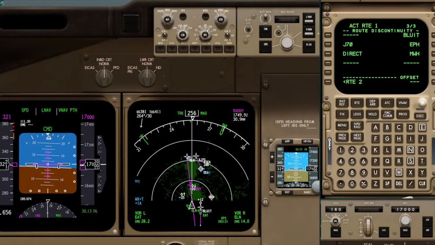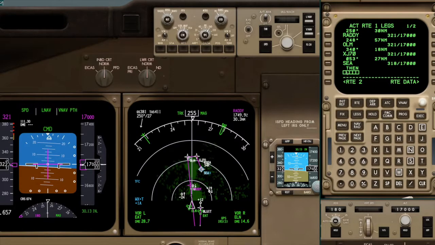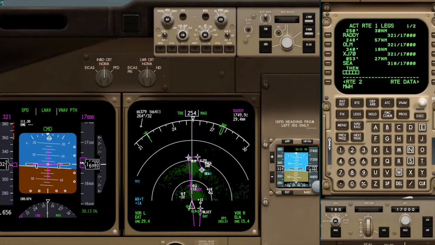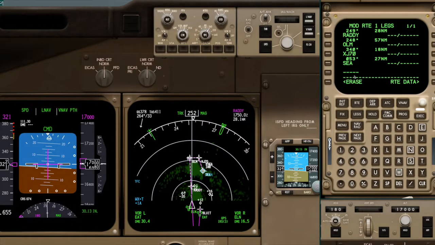So that's the routing into Seattle. But you can see we've got a bunch of stuff here that we don't want. And so we can go back to the legs page. Notice there's a discontinuity after Seattle. And we don't want this stuff, so what we can do is take the last route waypoint, which is Moses Lake. Go back to the previous page, put Moses Lake into the boxes. That'll bypass all those waypoints, and then all we have to do is delete that one waypoint, Moses Lake, and that gets rid of everything.